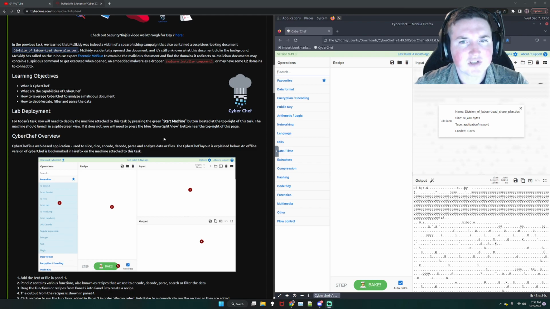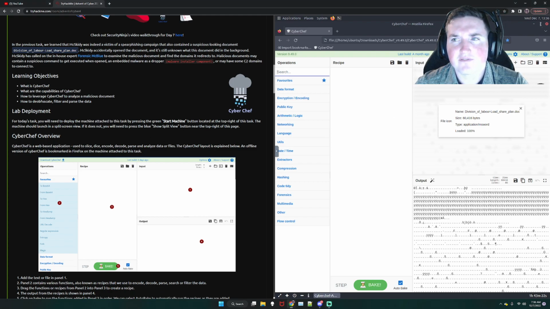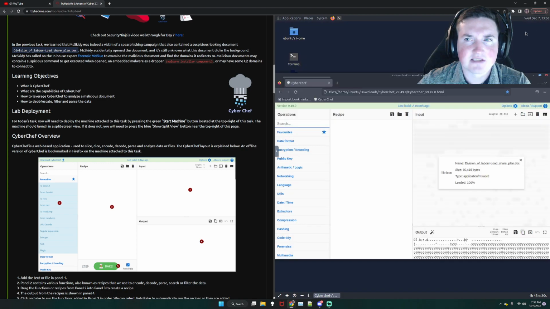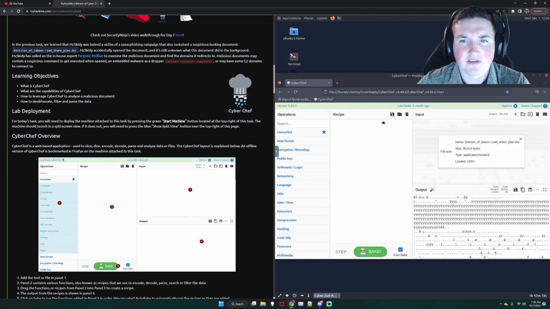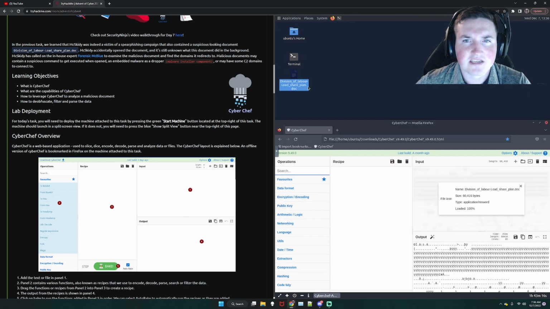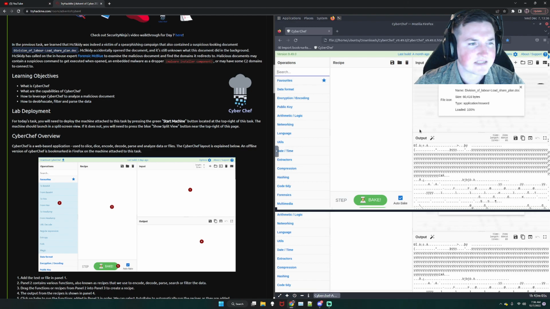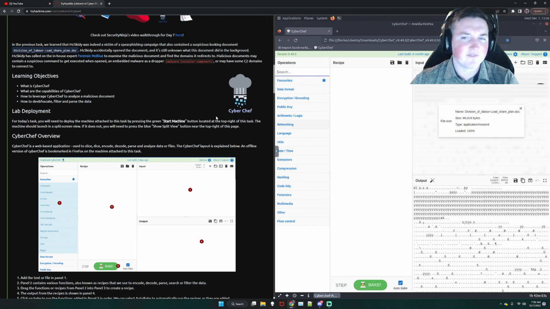So we already started the machine. You can see this machine is very slow. This is their VM. On here, you open up Firefox and CyberChef is right here. And then you have the Division of Labor Load Share Plan document. This is the document that we got from the previous email. If you remember, we found this document and loaded it into CyberChef here.